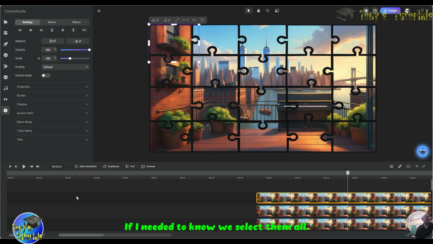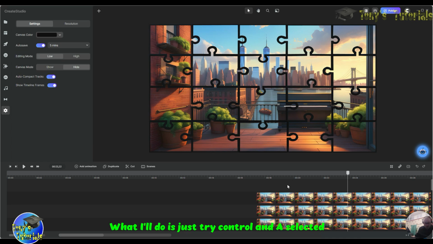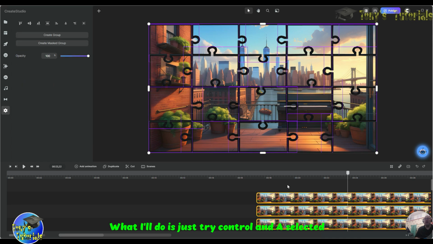What I need to do now is select them all. So you can control and I should select them all. Can't select them all, so I'm sure it was something like a shift and I. No, for some reason I select everything. What I'll do is just try control and I. Selected everything. So what I need to do is move them over here if I can.